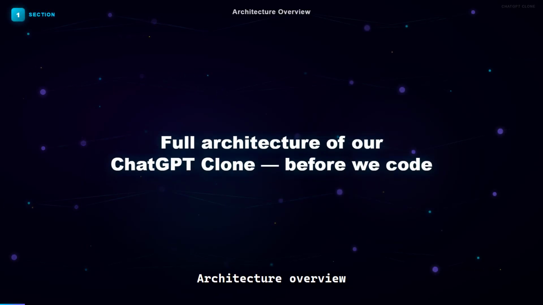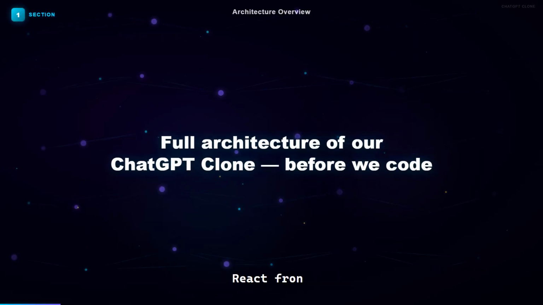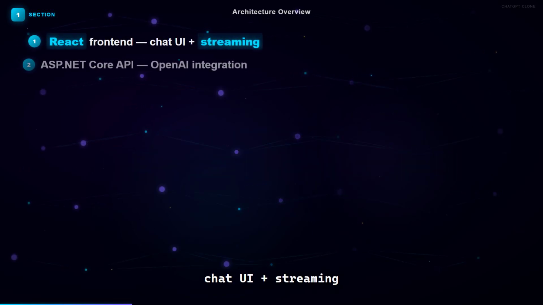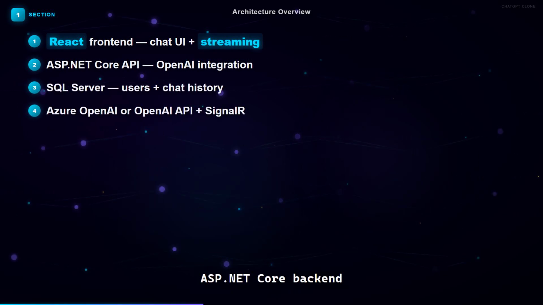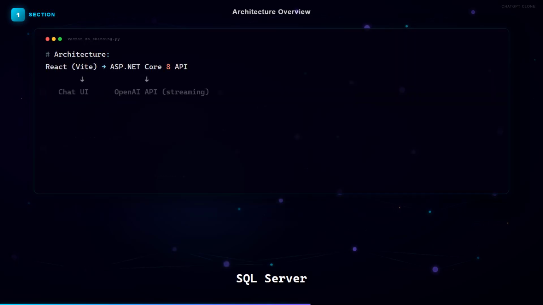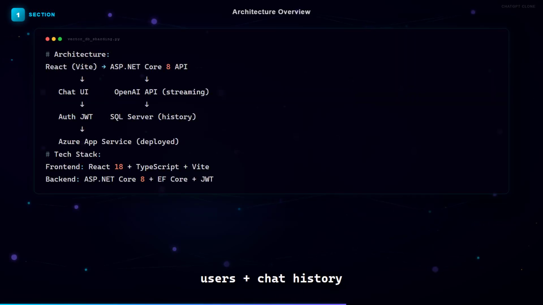Section 1. Architecture Overview. Before we write a single line of code, let's understand what we're building. A React Vite frontend for the chat UI with real-time streaming. An ASP.NET Core 8 API that connects to OpenAI. SQL Server stores users and chat history. SignalR handles the real-time WebSocket connection so tokens stream from OpenAI straight into React as they arrive. JWT locks down every endpoint. And Azure App Service hosts the whole thing.